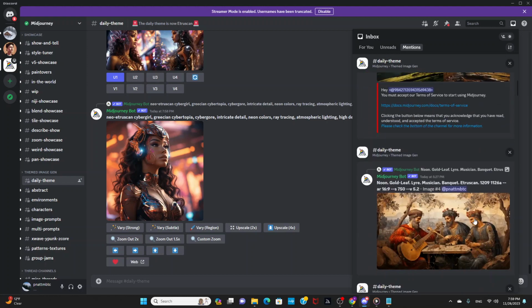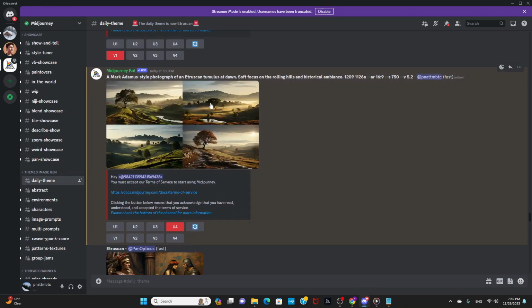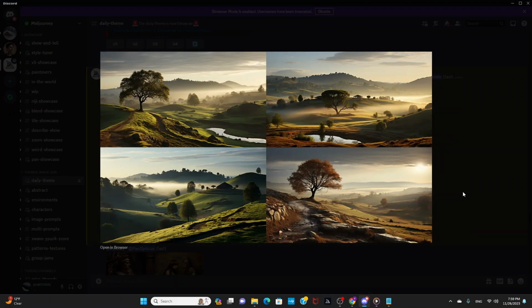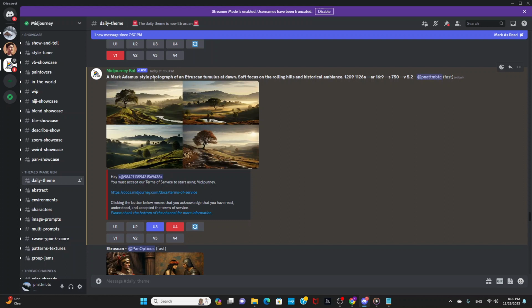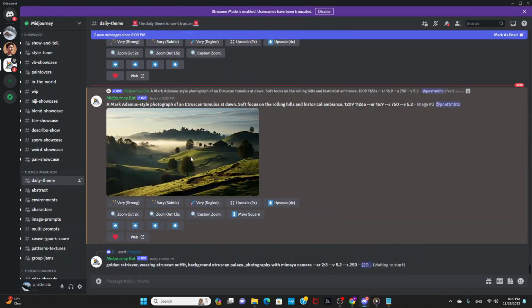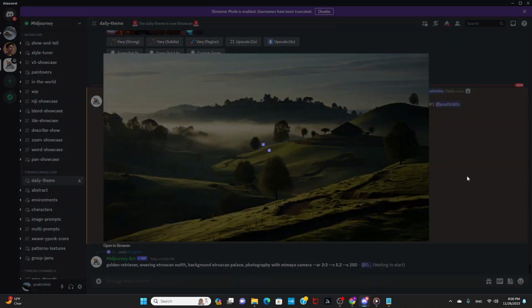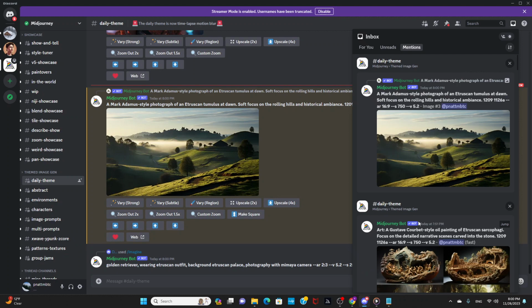So here is the first one. And here you can see the images. And I'll pick one to upscale. I think I'll go with number 3. And you can see this is a Mark Adamus style photograph. And it basically took the one that I'd done before from Milan and used that to abstract from. So here's the image that we have for that. That's a pretty picture. And I think I've done 3 of these.